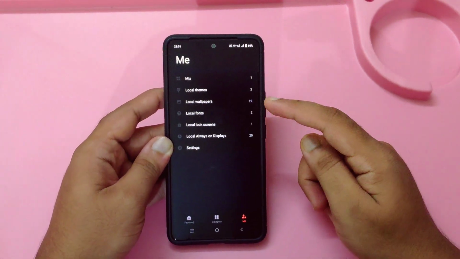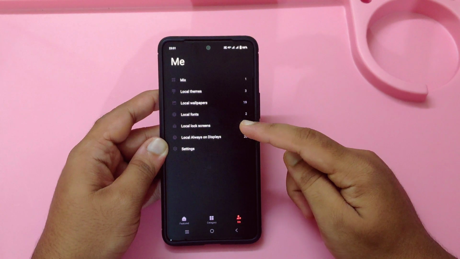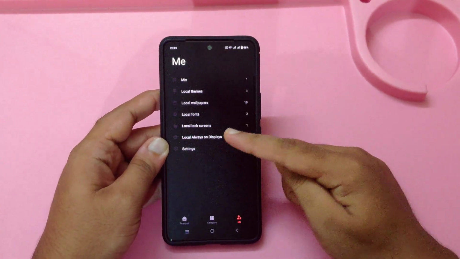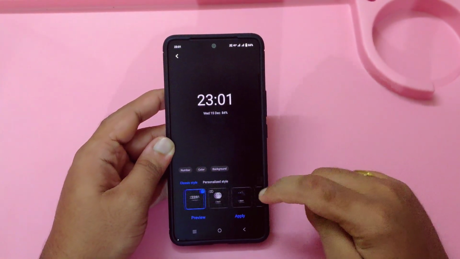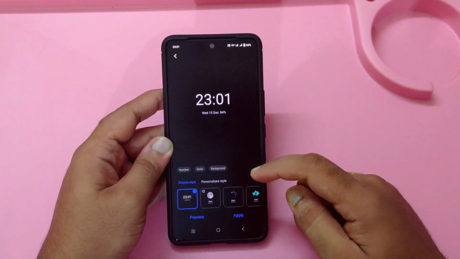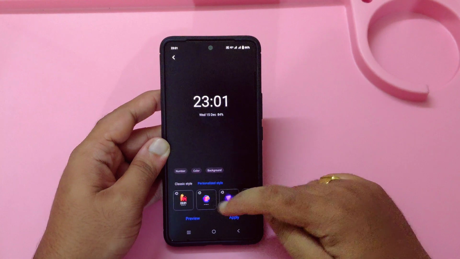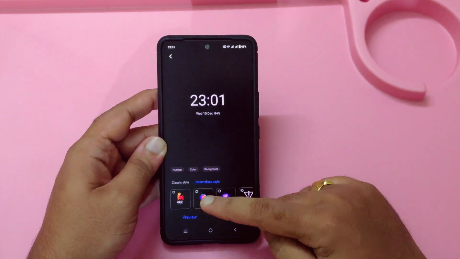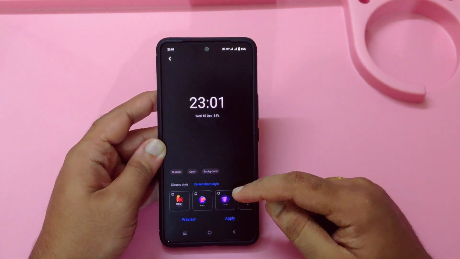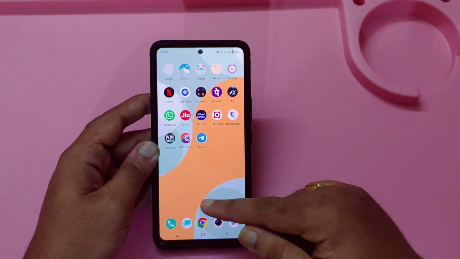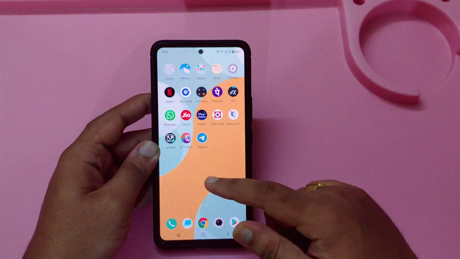Local fonts, you can download fonts without any money, and also local lock screens, always on displays. As you can see, with the always on displays there are many features here, and we can also choose a personalized style. These are all the personalized styles of the clock screen. Sorry for that.